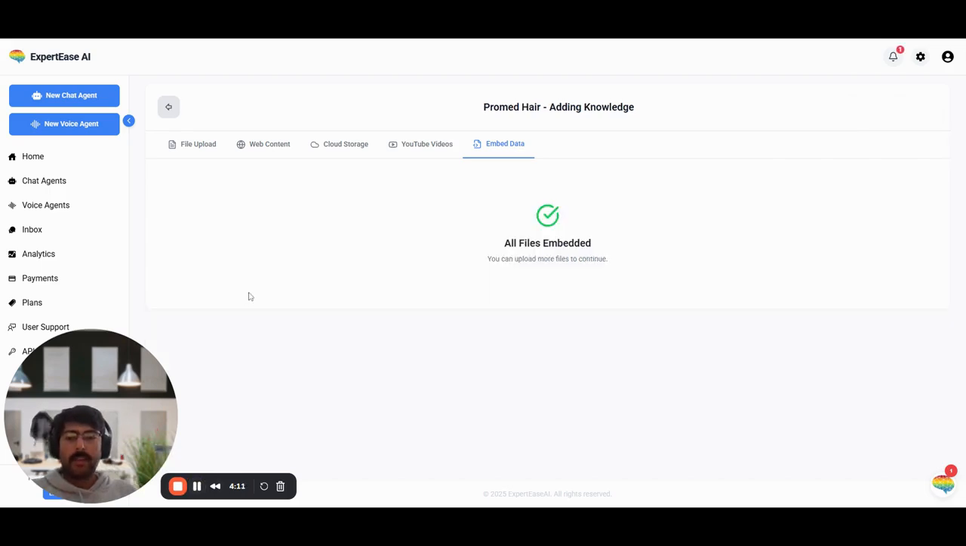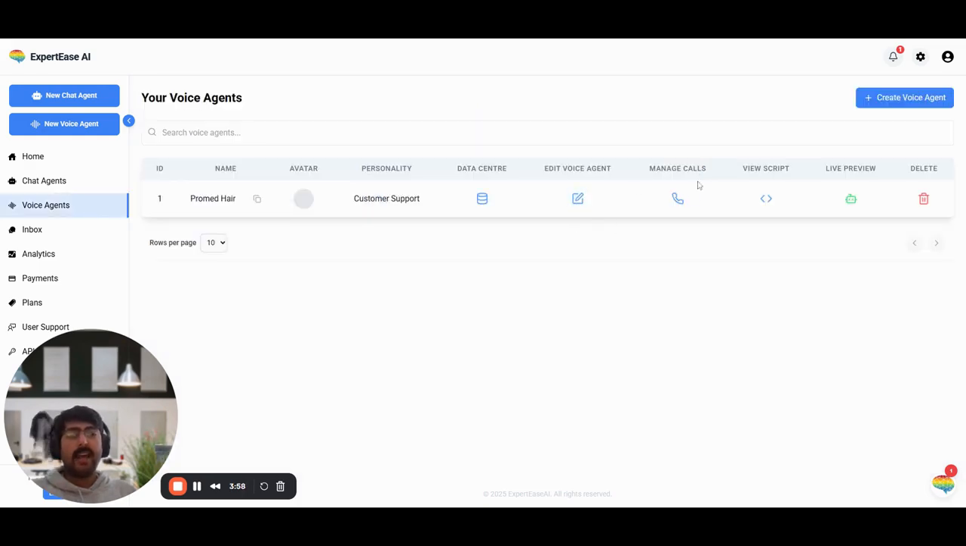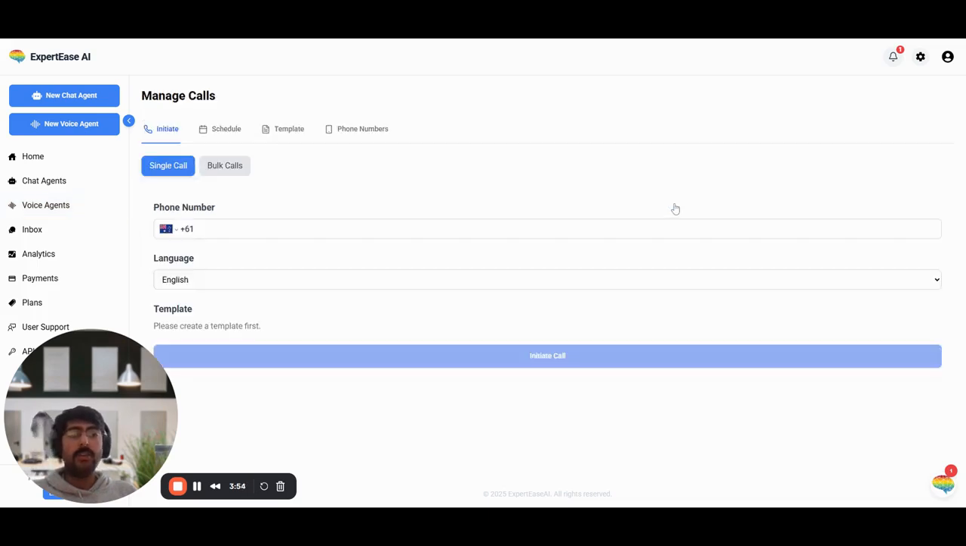So I'm back. My embedding is done. As you can see, it says embedded. This means the bot knows all about the website that we've given it now. So this part is done. Now, since it has the knowledge, we need to configure how the call section works. So here, if we go in, we have all the tools necessary, but we need to set up a number first.